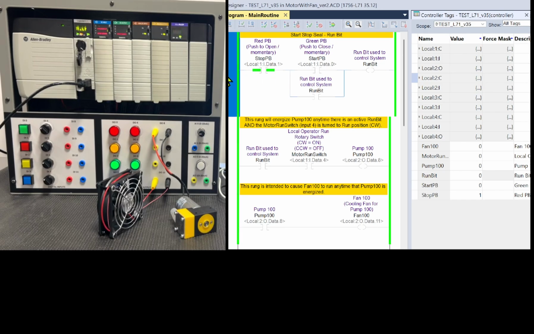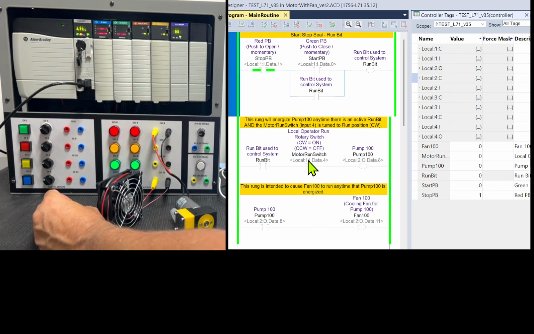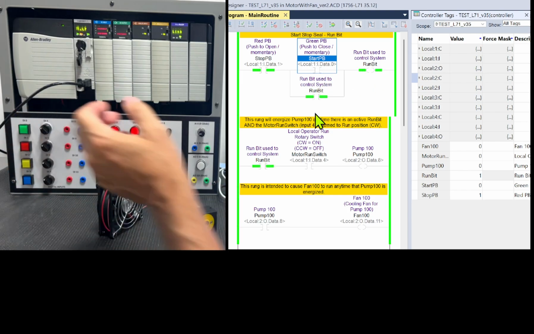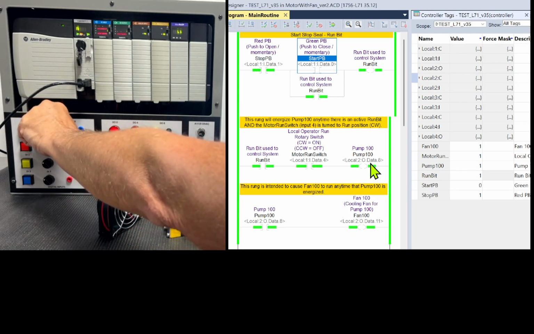But basically what I have is a start stop run bit in the top rung, just a normal seal, and then I have that run bit used as a permissive in the next rung that feeds this motor input 4 switch, which is going to be this guy. So the idea is when I hit the start button, this will seal in, this is ready to go. The logic is such that when I turn input 4 on, the pump, which is this guy, should turn on. So test that out, and it does.